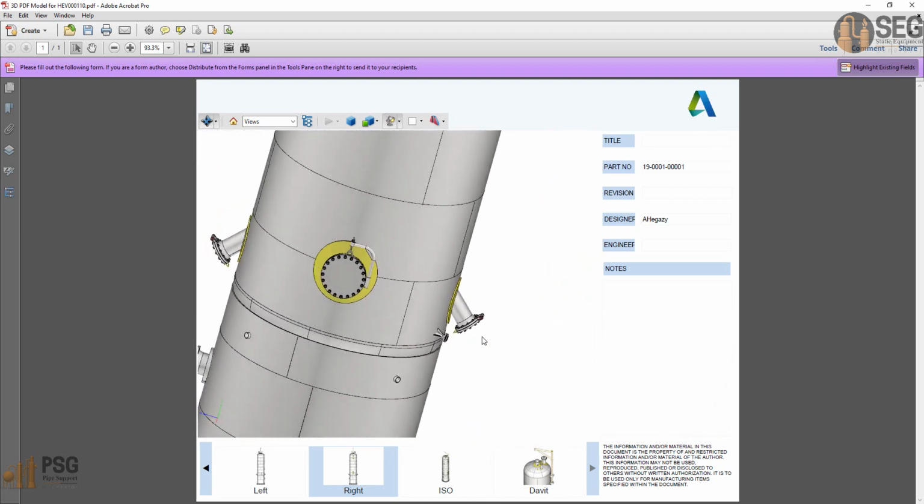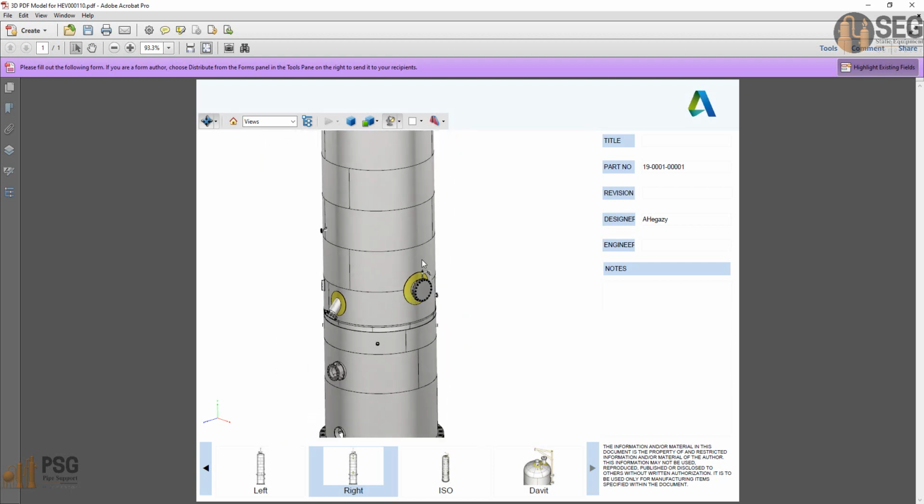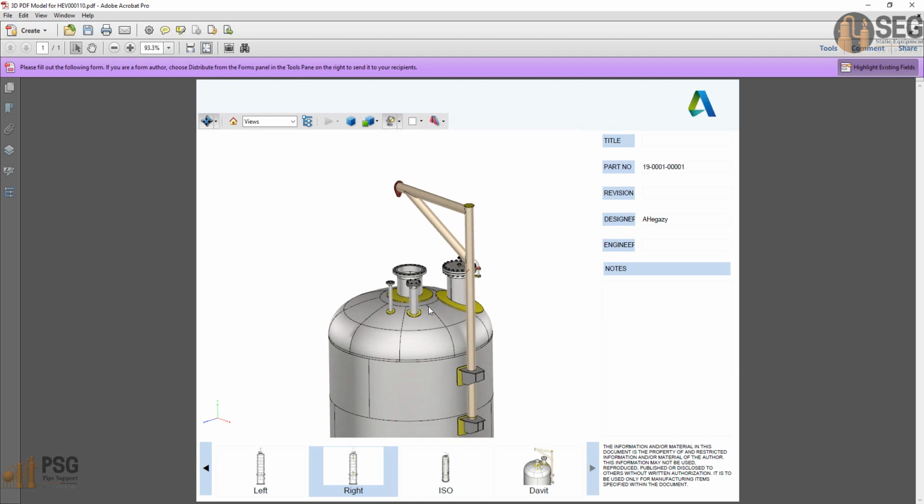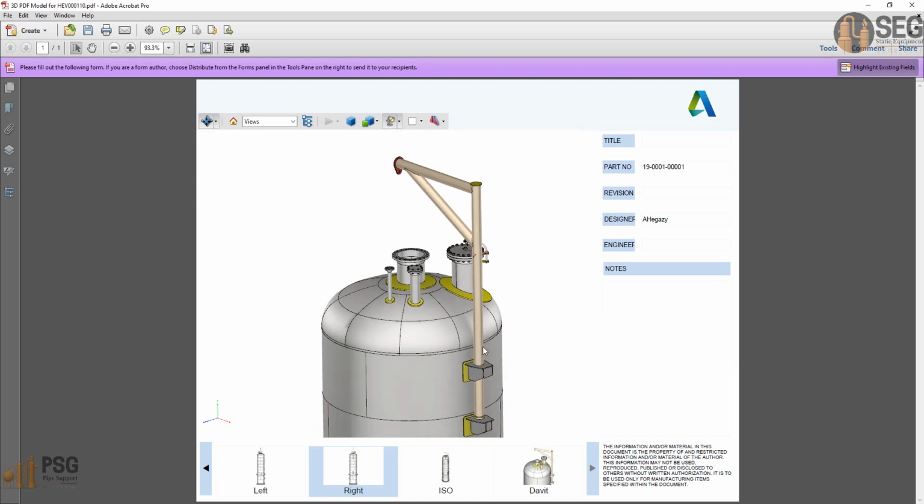And inshallah we will continue with another part of the tutorial to show you how to prepare the fabrication drawings for this equipment.